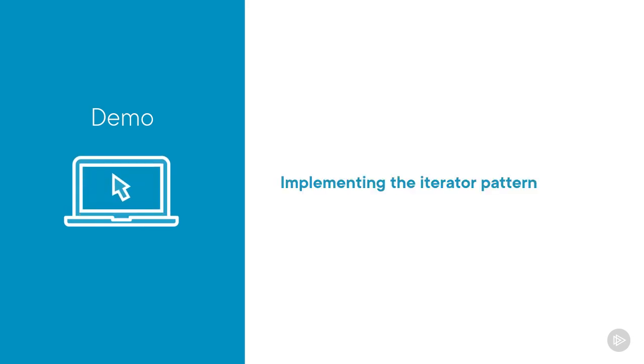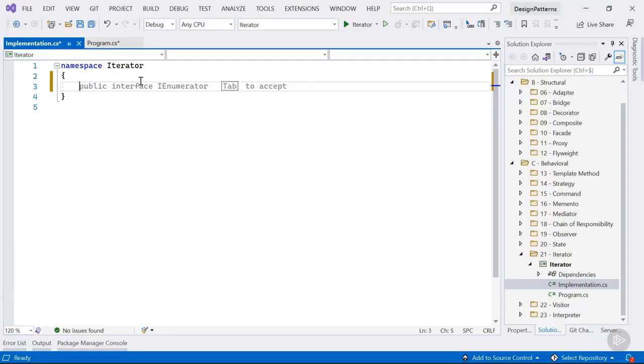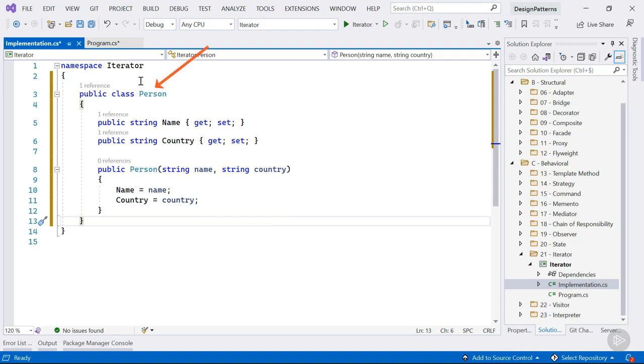In this demo, we will implement our custom iterator over the people collection, which will iterate over it in alphabetical order. Let's start with a helper class, a person. Person has a name and a country where the person is coming from. Up next, we define our iterator interface.